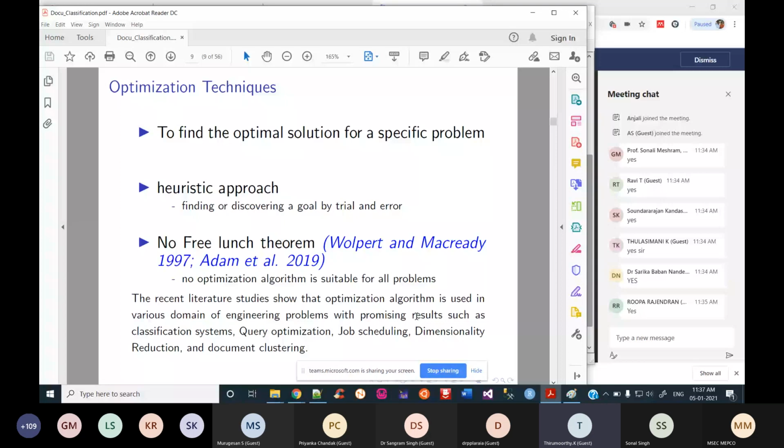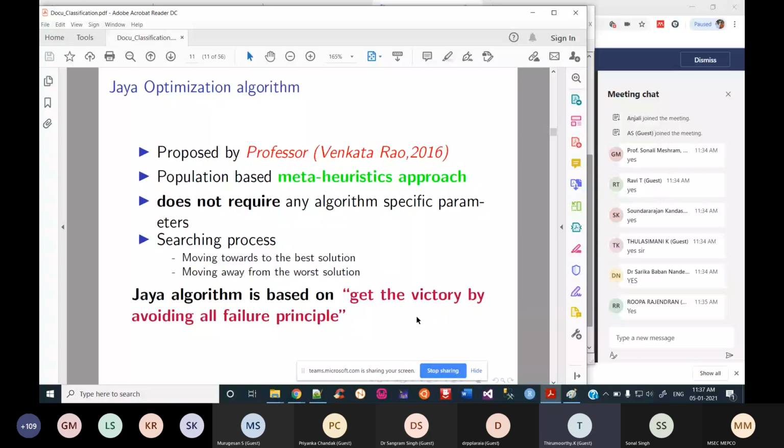It was presented by Dr. Venkata Rao, an Indian NIT professor. If you Google it, his paper has around 5,000 citations till now, so that much importance. I have attended a workshop by Professor Venkata Rao, but I have not personally met him. A nice person.